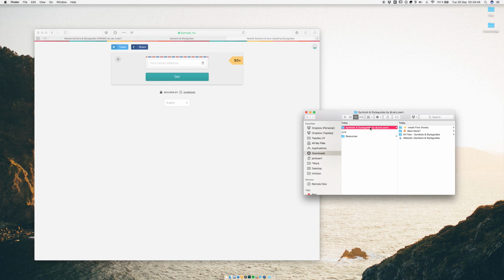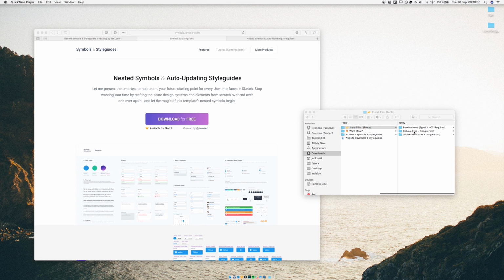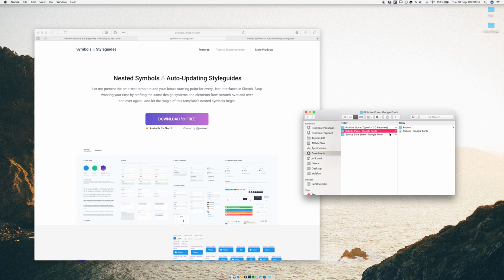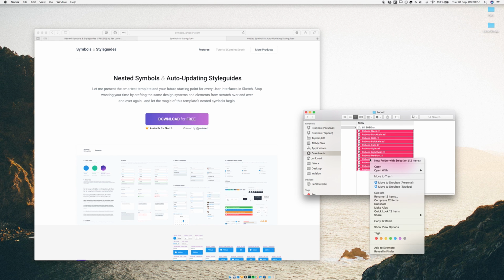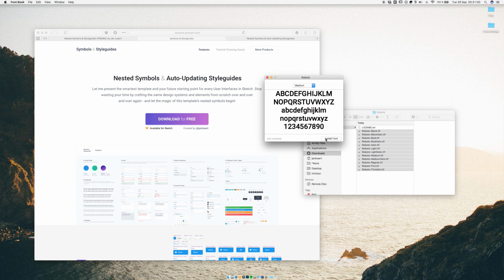I already have it here ready for this tutorial, obviously. By pressing the folder, we will go straight to the folder. Install first, obviously, and we will install the fonts. You can easily install font Roboto or Source Sans. In case you have Adobe Typekit, you can easily install the Proxima Nova as well. So you can use all the three files, but for this tutorial we will be using Roboto. So basically just click on all of the fonts, open with Font Book, and install the font.